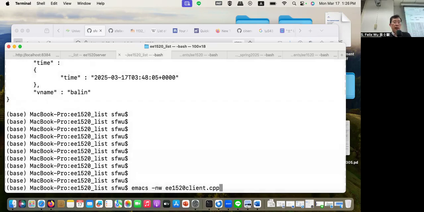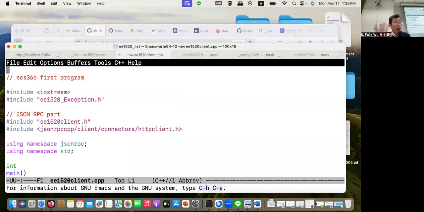So this program in that directory is called EE1520 client.cpp. I haven't taught you most of the stuff in this program, so don't feel discouraged. If you look at this, you don't know why it is. I just want to show you one or two lines, so you will see what's going on here. Gradually we'll learn everything.